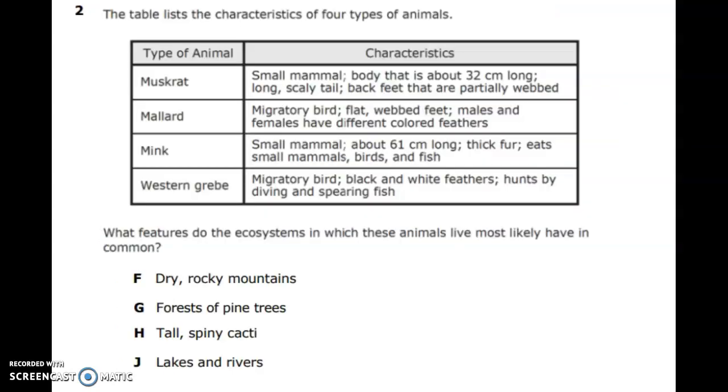2. The table lists the characteristics of 4 types of animal. Type of animal: muskrat. Small mammal, body that is about 32 centimeters long, scaly tail, back feet that are partially webbed. Mallard, migratory bird, flat, webbed feet. Males and females have different colored feathers. Mink, small mammal, about 61 centimeters long, thick fur, eats small mammals, birds, and fish. Western grebe, migratory bird, black and white feathers, hunts by diving and spearing fish.